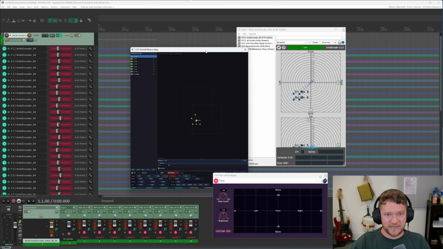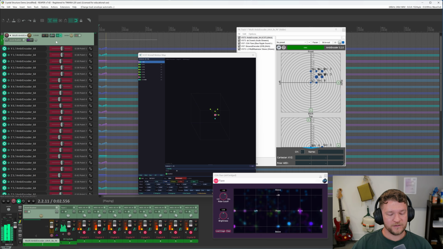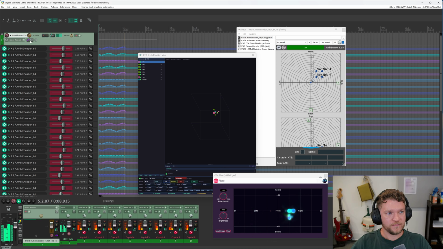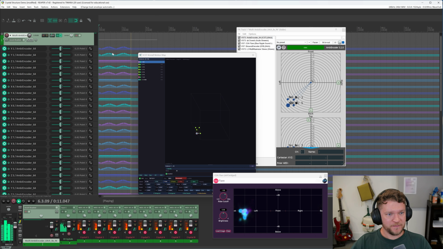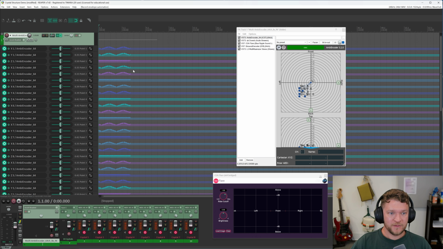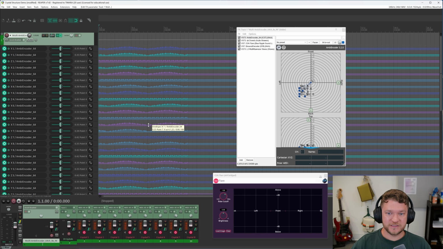So what I'll do is I'll play this back, just hit spacebar, and then once I'm done, I can just go back to trim mode. So I'll jump back to trim. And then what I can actually do now is close up the Kristall Motion Map, because we've recorded all of the automations that it's done.